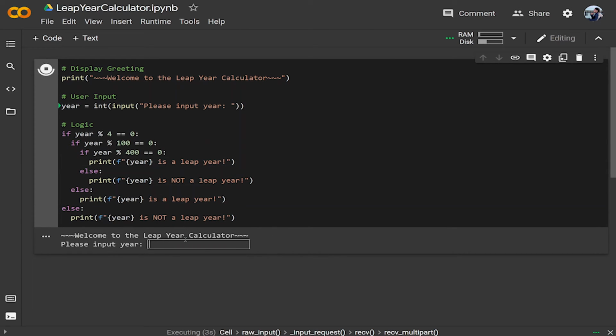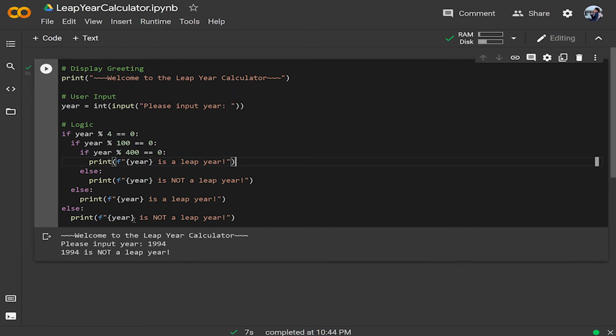Okay, so now it's asking to input the year. So let's say 1994. Is that a leap year? Here. 1994 is not a leap year. Let's try again. I think the year 2000 might have been a leap year. We'll see. 2000 is a leap year. Okay, let's try 1993. Okay, it's not a leap year.